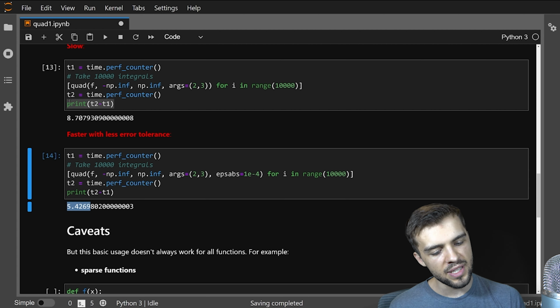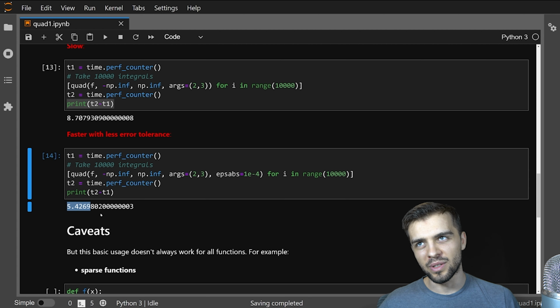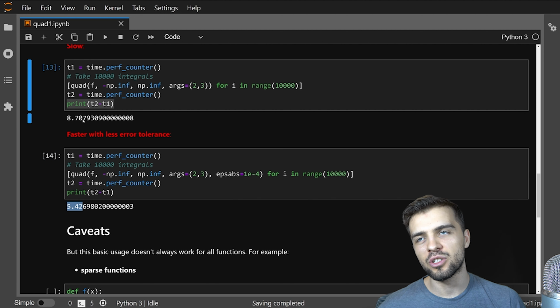And you might think, well, 8.7 versus 5 seconds, it's not a big difference. What's the big deal? Well, when you're taking 2, 3, and n-dimensional integrals, and you have to wait half an hour versus an hour, that can be quite substantial when you're coding.